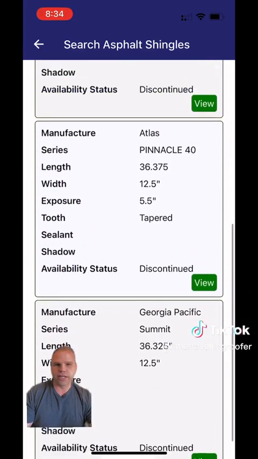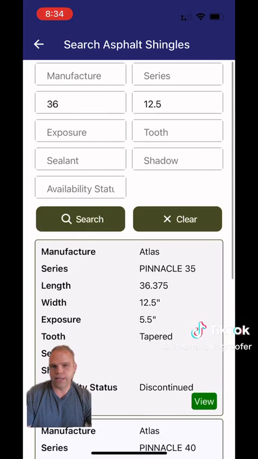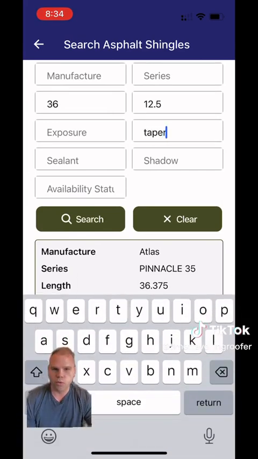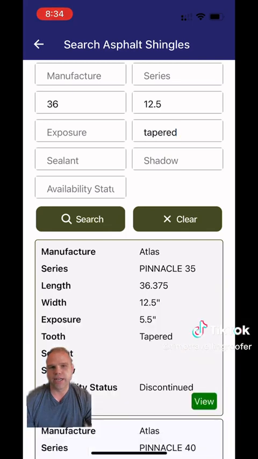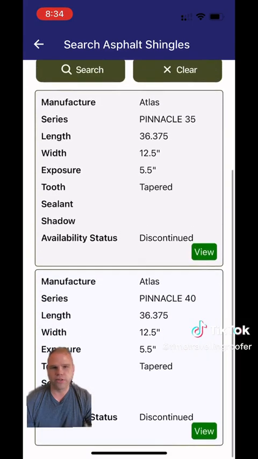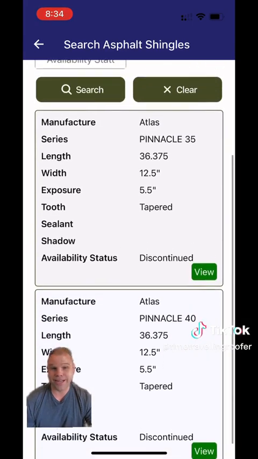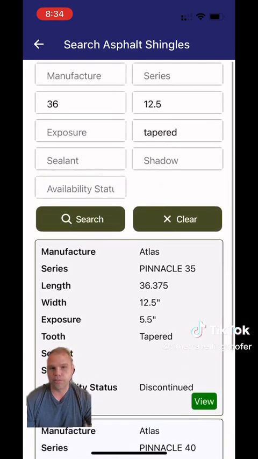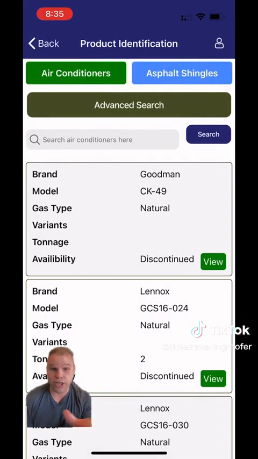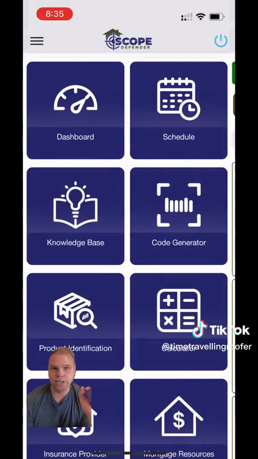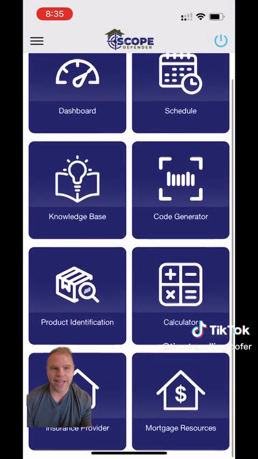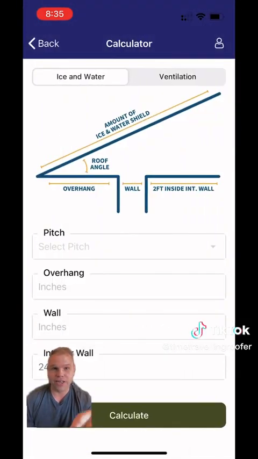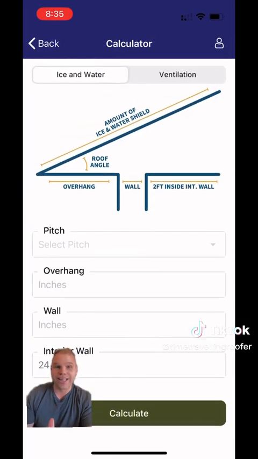Now let's look at maybe the tooth of it is tapered, and I know that, and so that's going to shorten my list even more. And I've got really quickly in the field, in a couple of taps, I know exactly what I'm dealing with, whether it's available or not. And if you actually go into those, which I didn't do in this little demo video, it has the discontinued letters from the manufacturers.